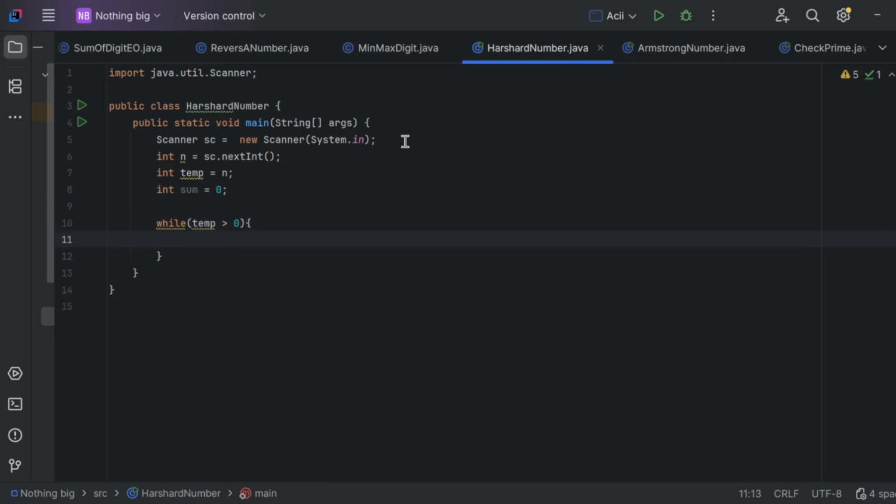If this condition is satisfied, we'll come into the loop. Inside the loop, let's take our rem for extracting our last digit. For that, temp modulo 10. So we just extract our last digit. After that, we have to do the sum, right? For that, sum equal to sum plus rem. So here we'll get the sum of our digits. After that, we have to remove our last digit. For that, temp divide equal to 10. So we just remove our last digit.